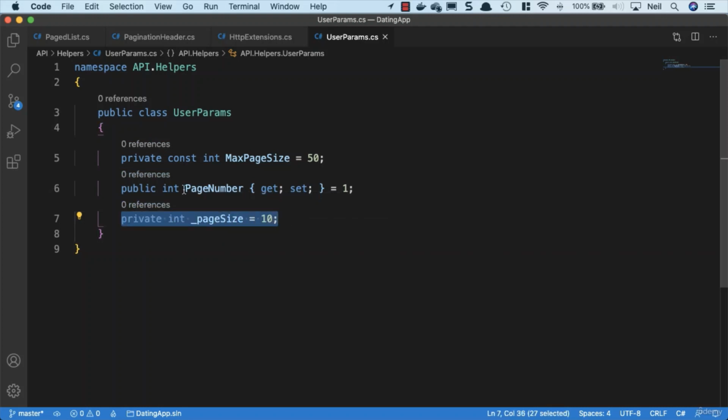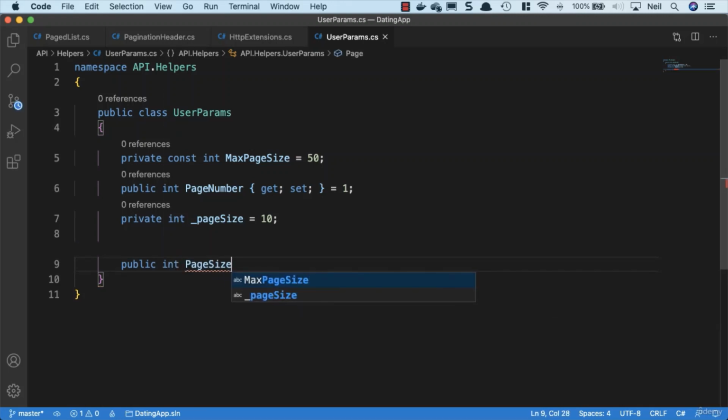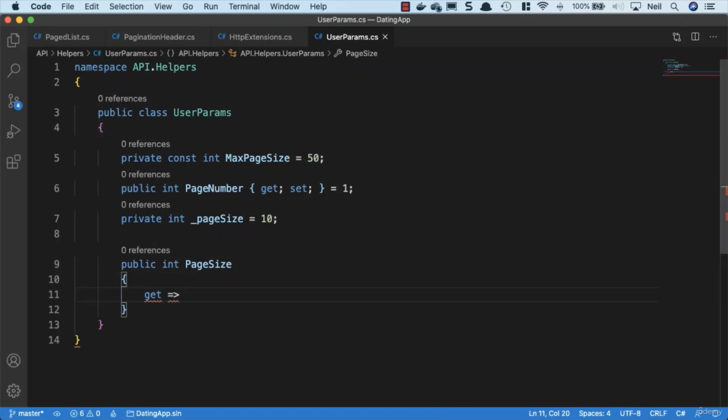So what we need to do is give ourselves another property inside here, but we're going to set it to 10 by default, but we're also going to compare against the maximum page size, so that if the client chooses a different value from 10, then we want to compare against this, and if it's over this, then we're going to set it to 50. So what we'll do is we'll add a full property here. We'll say public int PageSize, and inside here what we'll do is we'll say get and use an arrow, and we're going to get the current page size, or what we have inside pageSize.